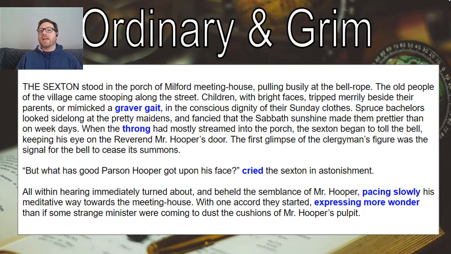Words like grave or gate, that's the way you're walking, but it describes the kids as doing it as if they are a graver, somebody who's actually putting bodies into the ground while they're walking to church, mind you. Also, the idea of a throng of people, especially in the midst of a pandemic, doesn't really seem very happy. Words like cried and even pacing slowly is a little creepy, and expressing more wonder, not wonder in a good way, but like amazement in a bad way. So these are all individual words that are helping us see what the tone of this passage is.